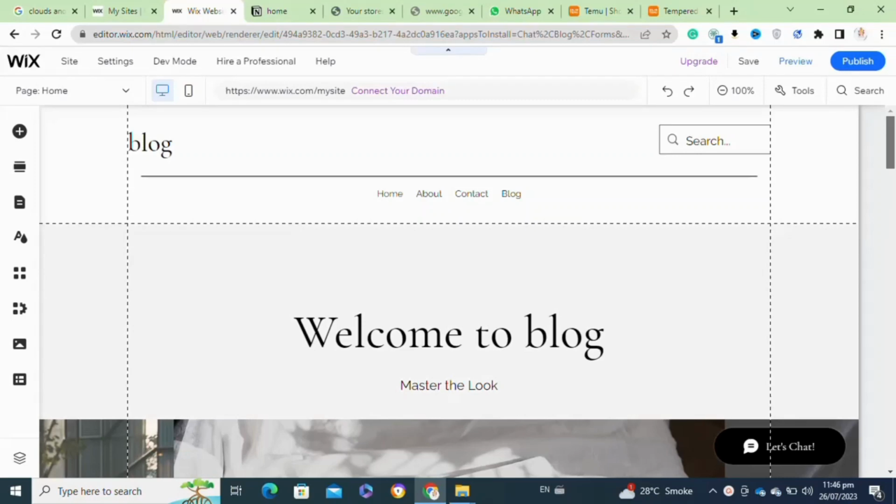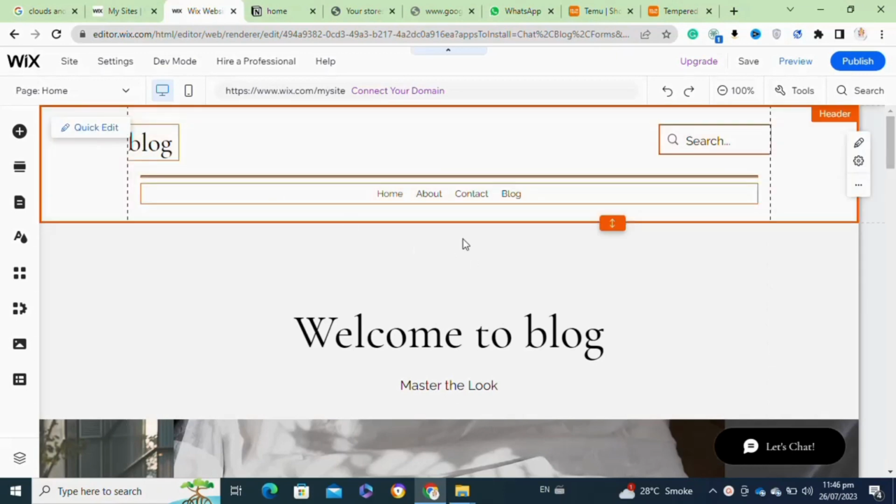So here's how to edit website on Wix. It's actually quite easy to do, so make sure you watch to the end and don't skip any important steps. For this, first you will need to sign into your Wix account. If you don't have an account, you will have to create one first.